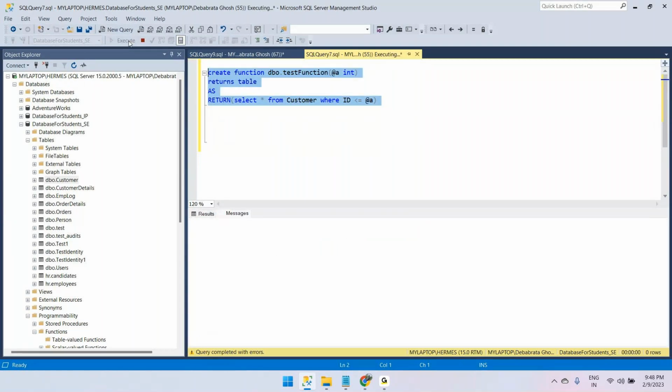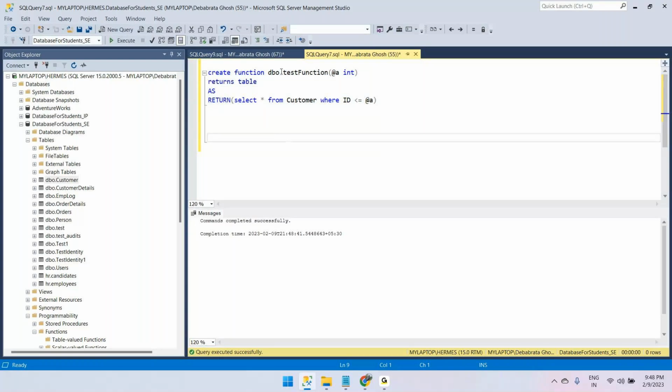Right. So for table valued function, the structure is a little different. Create function, function name. Like a scalar function, we are taking the input parameter. The return type we write is returns table type data, right? And we write as. Then we start the program. So what is the program? We are returning the customer details where ID is less than or equal to the given value. Okay. Now this function is created.